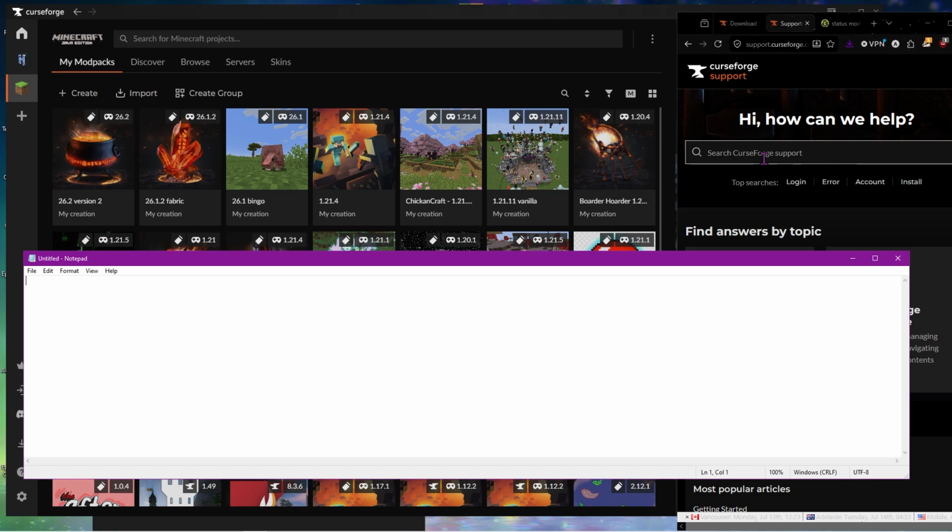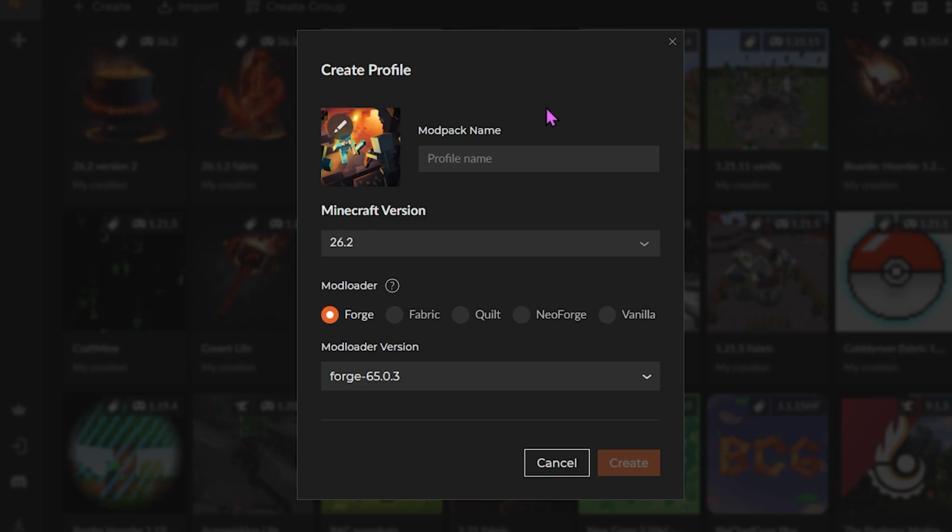So the first thing you're going to do is press the Create button, which will ask you to create a profile. So you can name it whatever you like, whatever's going to be easiest for you. I personally usually name it after the version I'm going to be playing because it just helps me remember what I'm doing. So let's do that first.